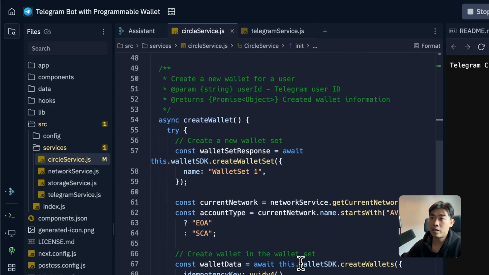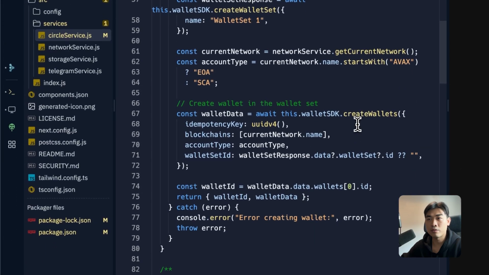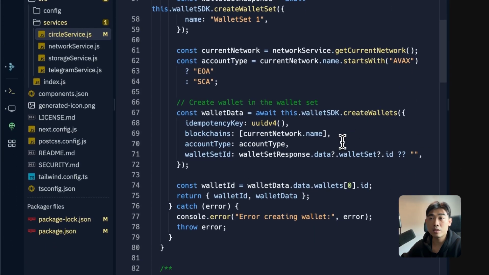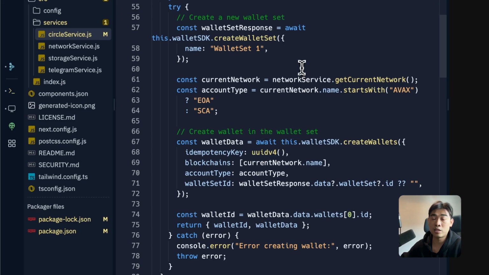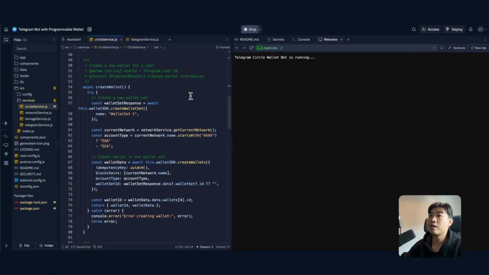And once you have the SDK client, it just calls the function createWallets to create the respective wallets on the respective network. I have dynamically introduced those variables, so this function is all very dynamic. So this is how you create a wallet, and this is what's actually happening under the hood.